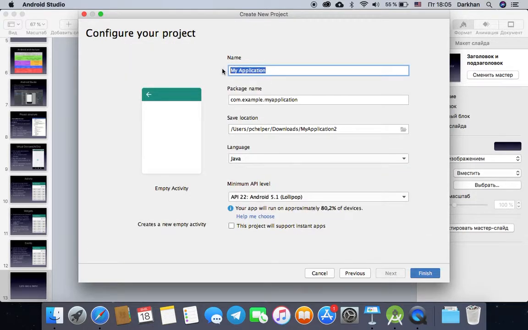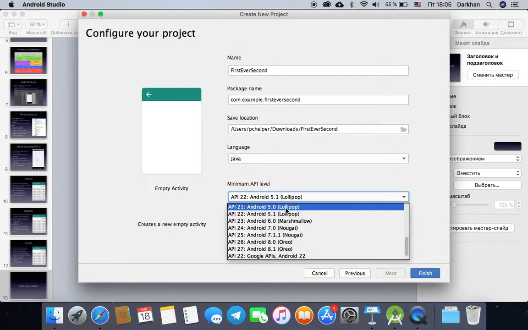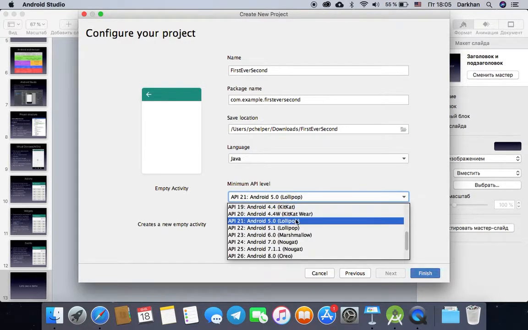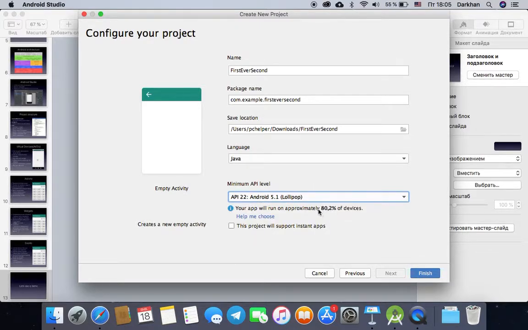Then you give your project name. We will name it first ever second. Our package name is like this. If you want to save to a different location, you can change this one. The default language will be Java, not Kotlin. Then choose the minimum API level. I personally always choose 5 Lollipop, 5.0 or 5.1, doesn't matter. You can actually choose whatever you want, but the main thing to pay attention to is this number, because you want to capture all of the devices, which is really important. So choose this one and then just click finish.